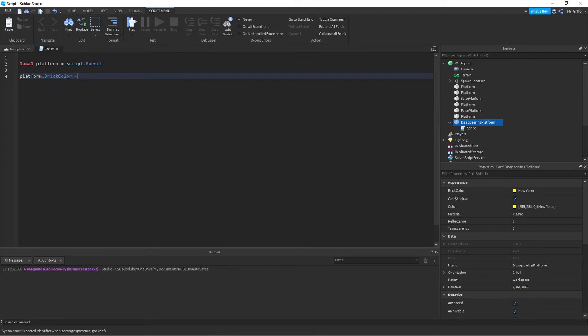We can change the color by saying dot brick color, and then we do equals again. So one equal sign is saying that we're setting something to something. So equals, and then we don't want to just write in yellow or orange. We need to give it a specific type of variable, and that variable is a brick color. So we start writing brick color, there it is for us. We can tab to fill that in, and then say dot new, because we're making a new brick color to assign to the platform's brick color.